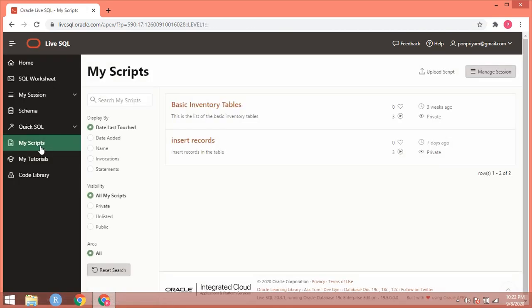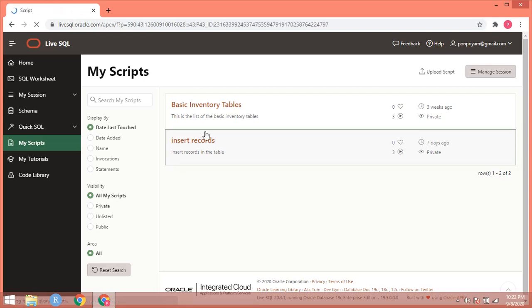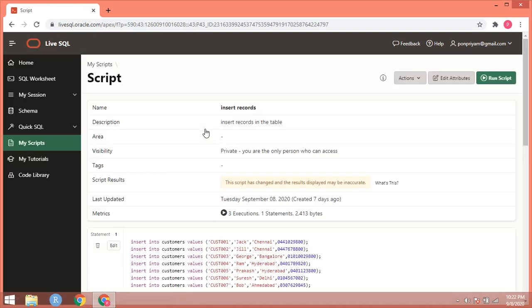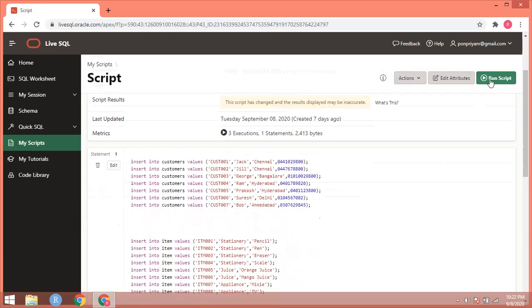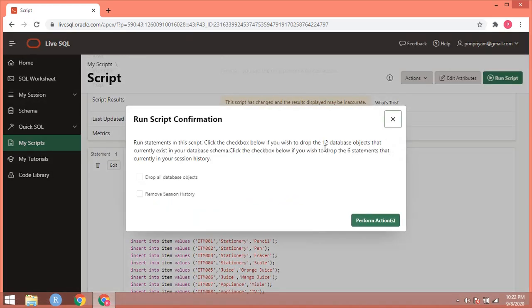This is to populate the records for this particular table. So now let us take this insert records script and run it. Okay. So now I'm going to run the script, but this time it asks a question. You just created different database objects in your session, isn't it? So it will ask if you want to drop all those objects or remove the session history. In our case, we are creating records for those database objects we created, so I will not check any of these options.